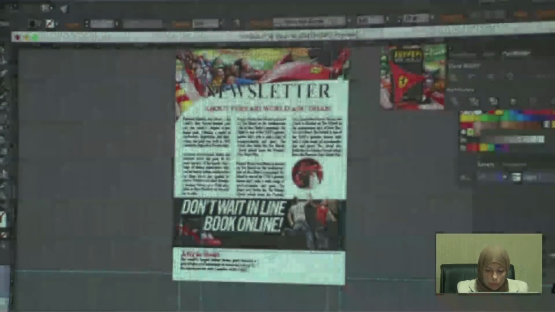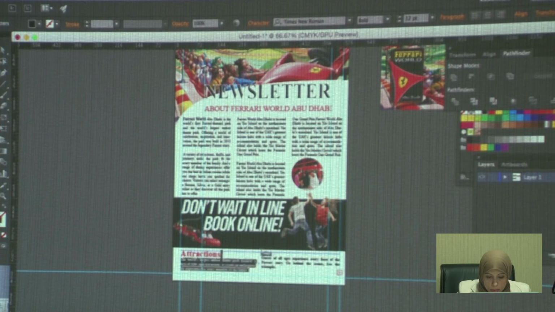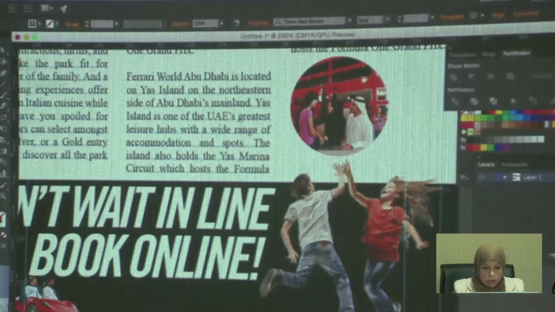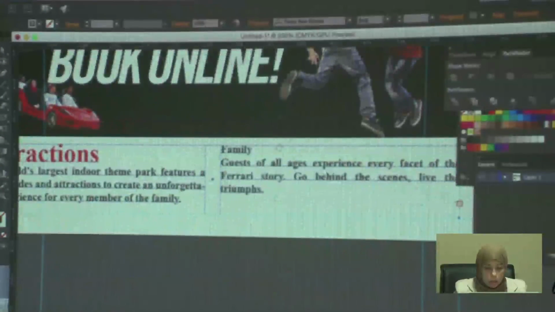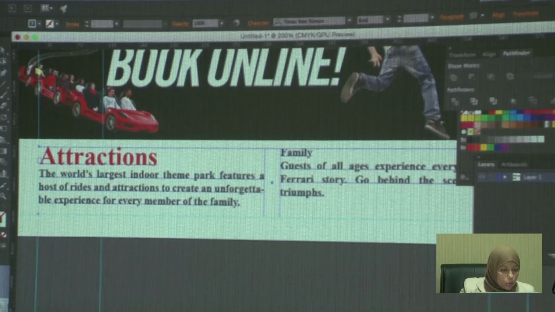Just copy and paste, Ctrl C and Ctrl V. You have to continue. And this is enough. Please zoom in so you can see exactly what you are doing in this part. Zoom in like this. Hold the key on the keyboard and you will have the hand. The hand will make it easier for you to move.